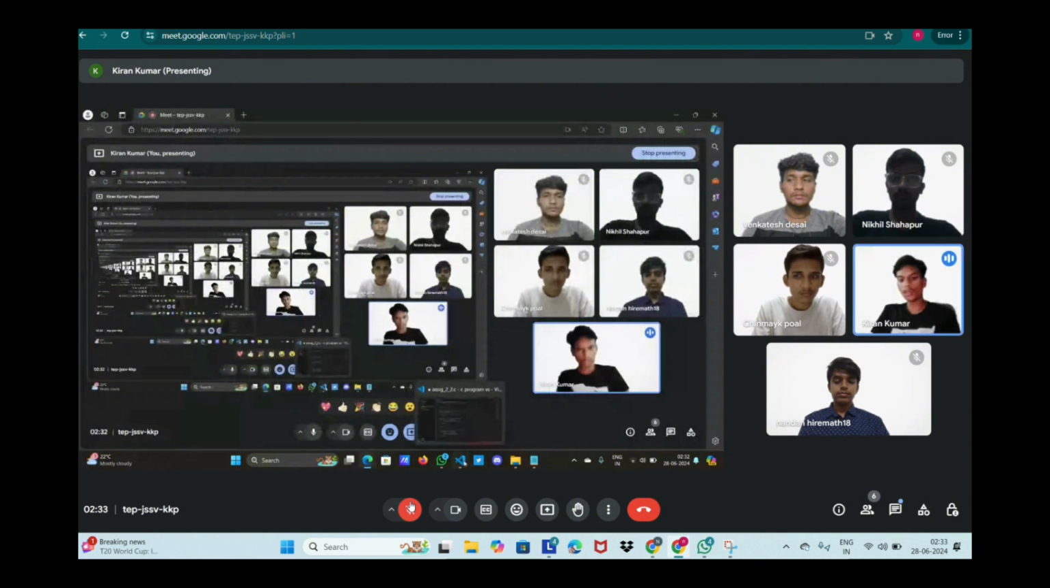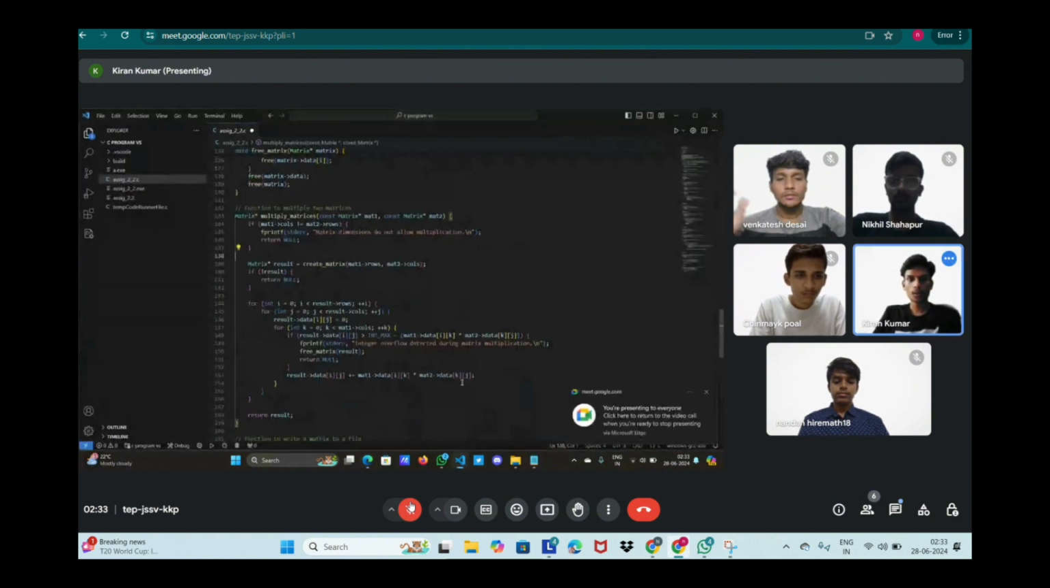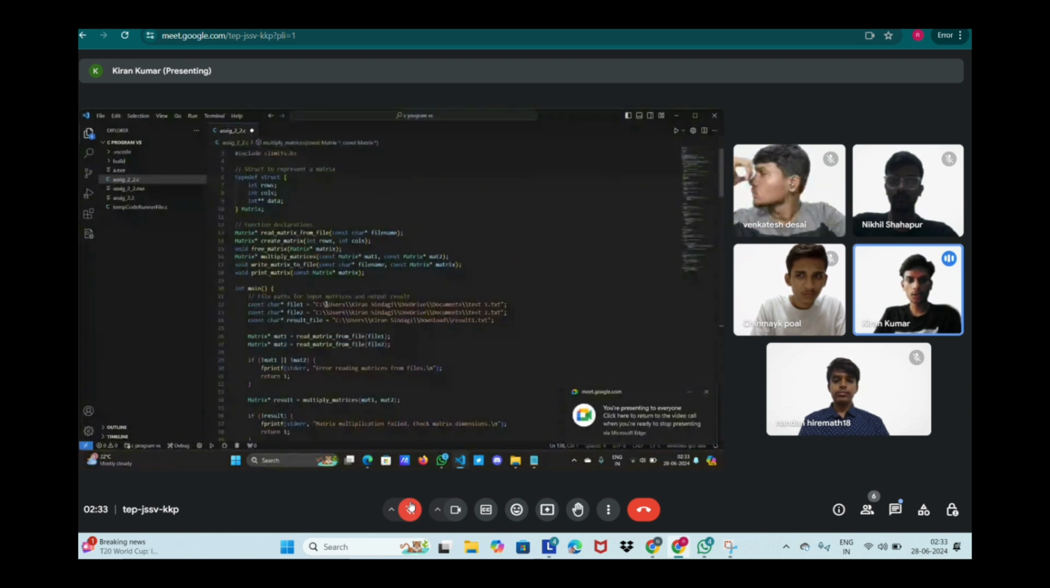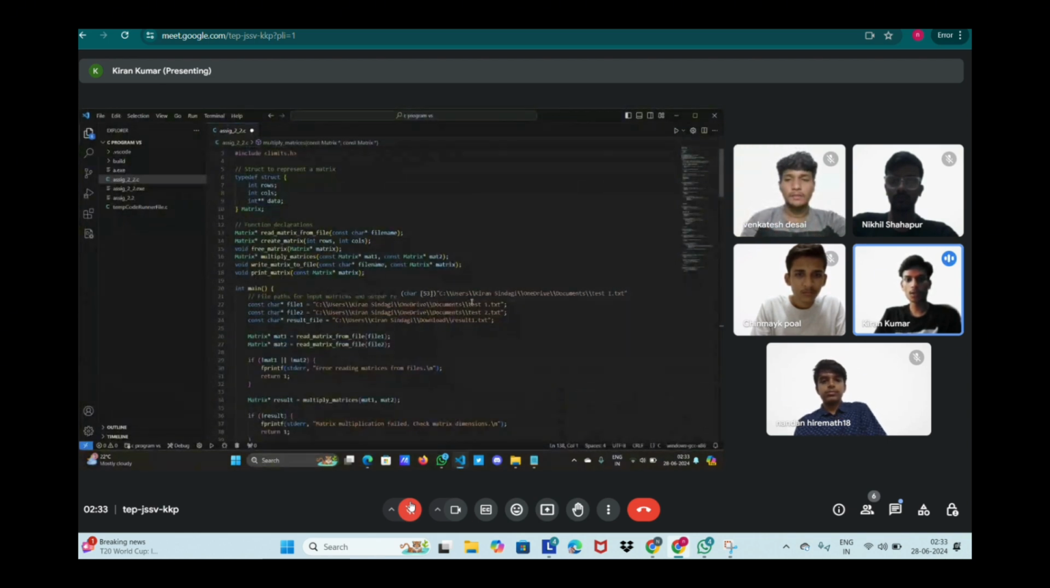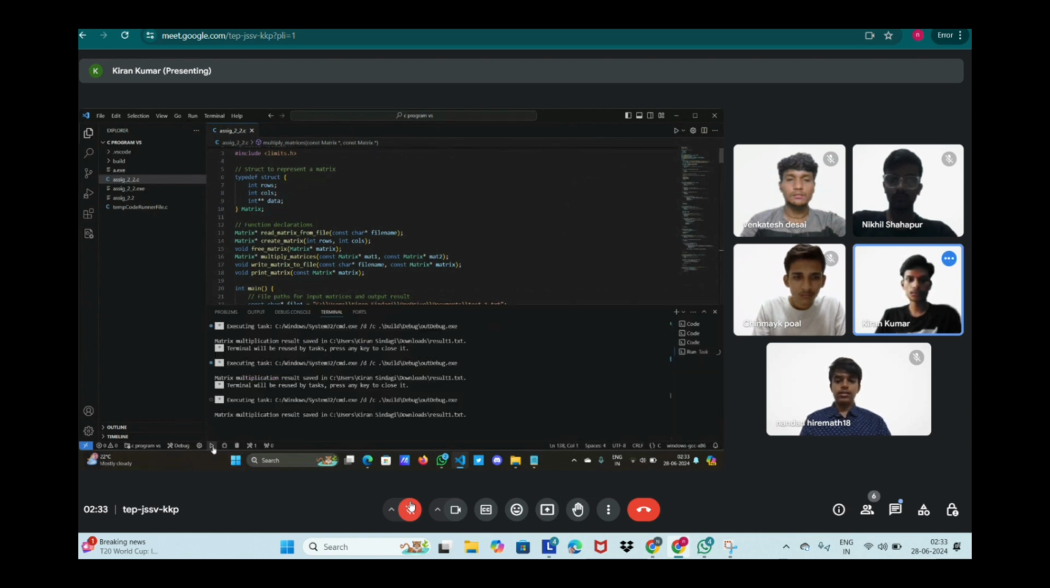Let me explain how our code actually works. As I said earlier, we are going to paste the path of the files text1 and text2, and we are getting the result in a text file in our database. Let me run this code. Let me highlight it. You can see here the multiplication matrix result is saved in the Users, Kiran Singhi, Downloads folder as result1.txt. It's saying that the calculation is over.